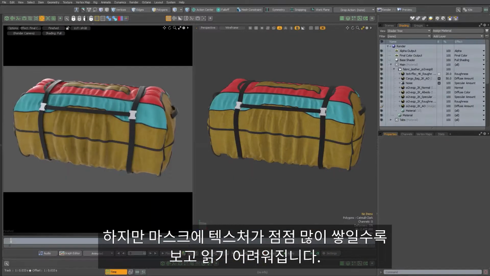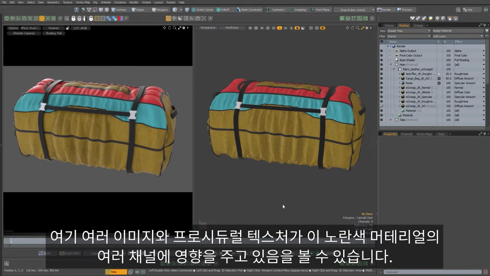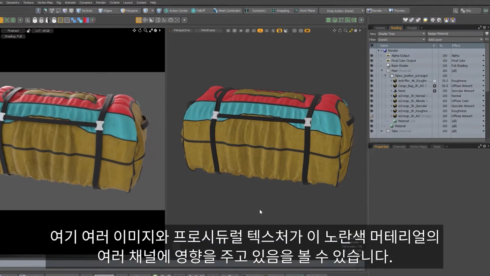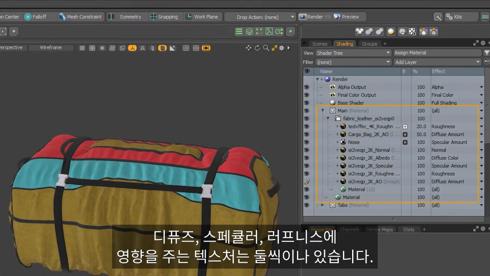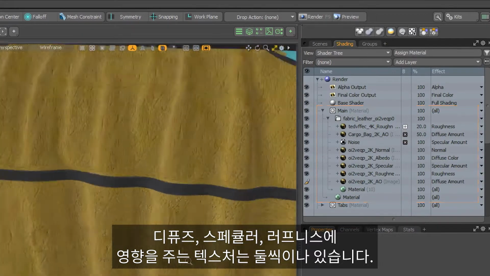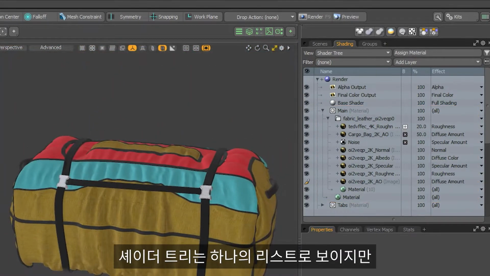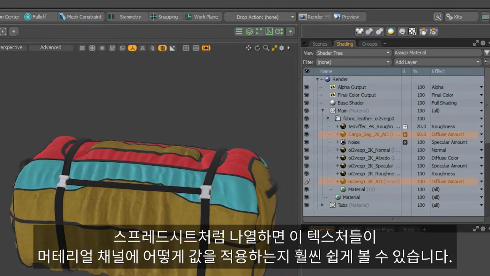Modo Shader Tree is a unique and intuitive way to apply textures to your materials. It can, however, become difficult to read and visualize as more and more textures stack up in the mask. You can see here that we have a mix of images and procedural textures affecting many different channels on this nice yellow leather material. There's even multiple textures affecting the diffuse amount, specular amount, and roughness channels.